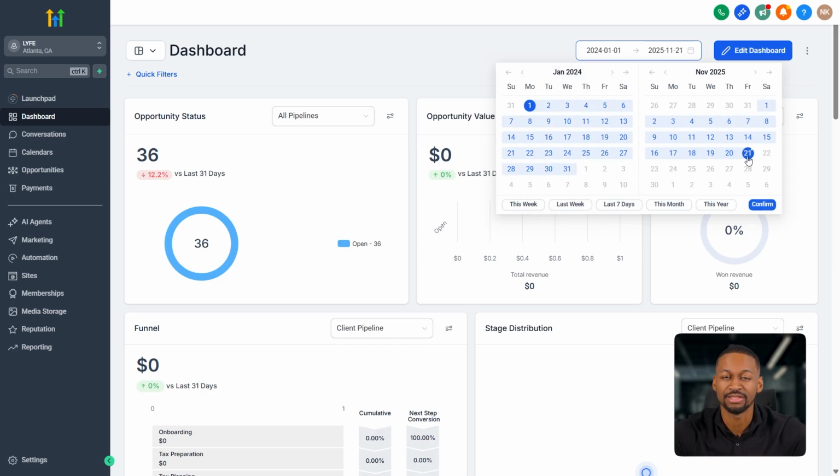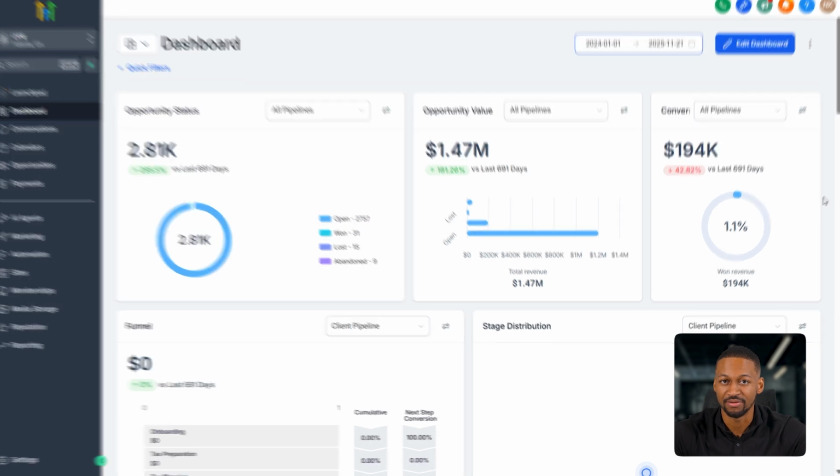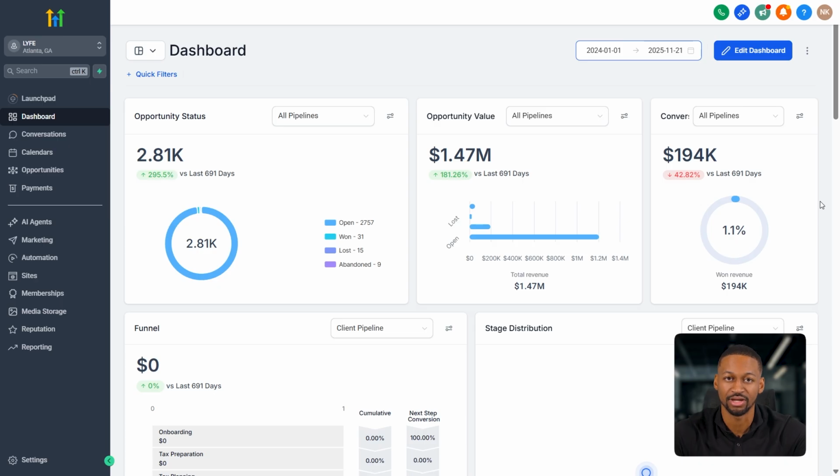What I really like about this dashboard is that it's not just showing numbers that no one actually cares about. It's showing me real actionable data I can actually make decisions from. So for example, you can see exactly how many new opportunities came in this week, how many converted, and where you're losing people in the funnel. For me, this is what helps me make fast decisions every day in my agency.